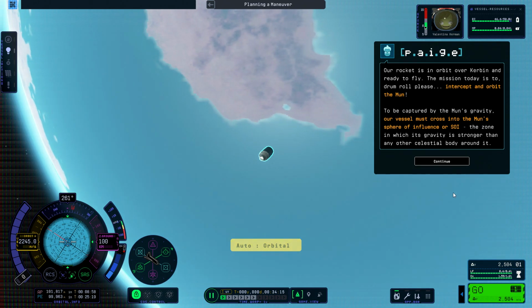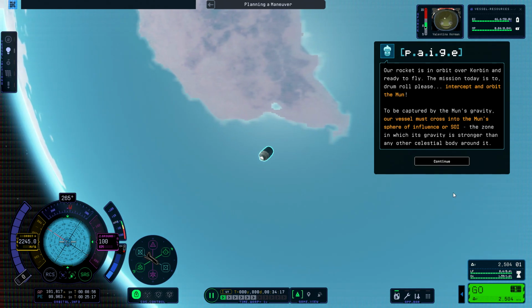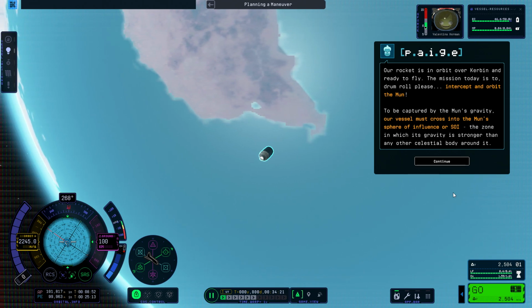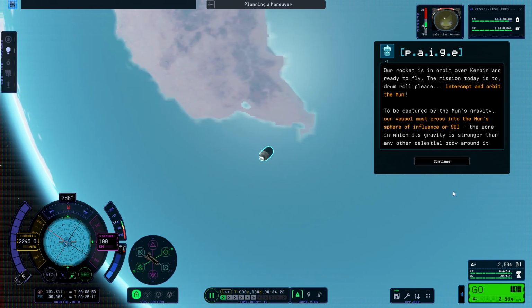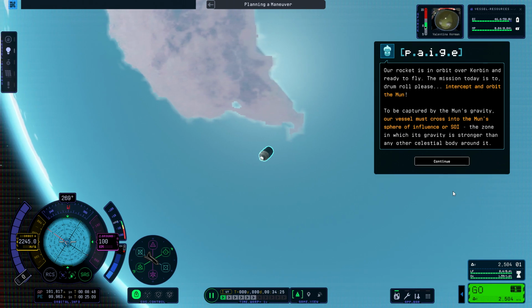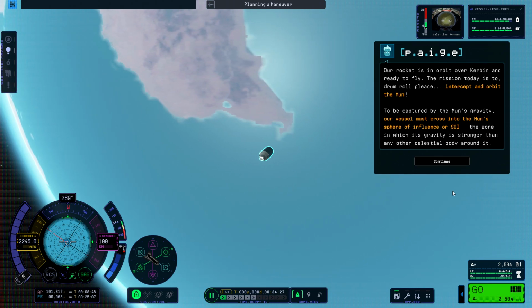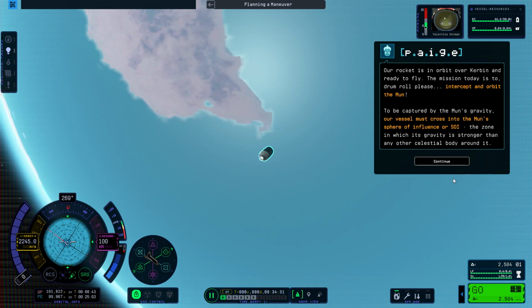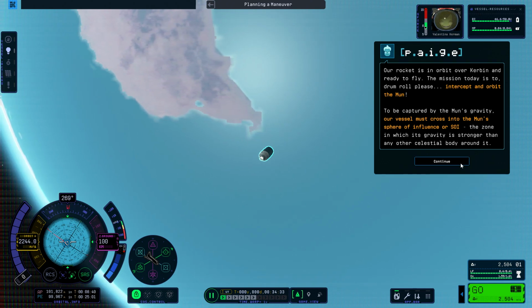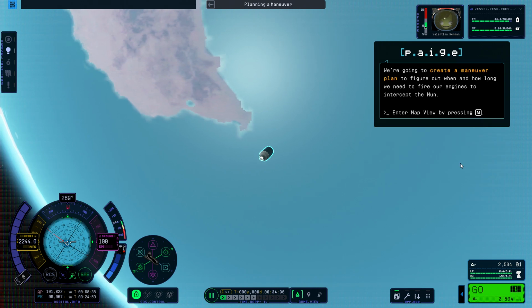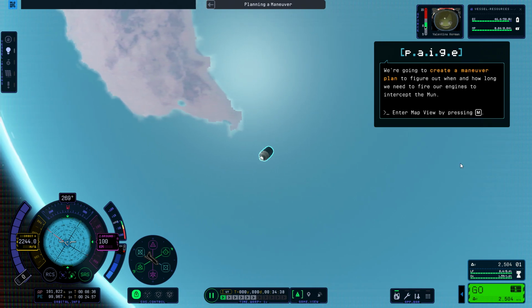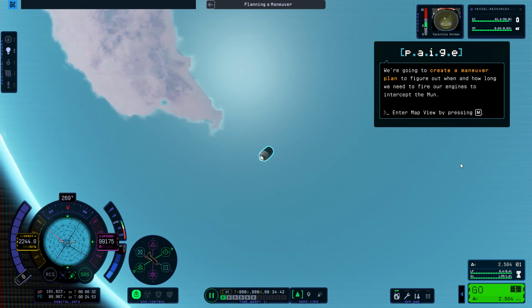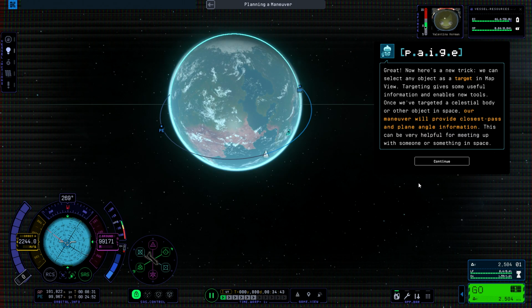Our rocket is in orbit over Kerbin and ready to fly. The mission today is to, drumroll please, intercept and orbit the Mun. To be captured by the Mun's gravity, our vessel must cross into the Mun's sphere of influence, or SOI, the zone in which its gravity is stronger than any other celestial body around it. We're going to create a maneuver plan to figure out when and how long we need to fire our engines to intercept the Mun. Great!